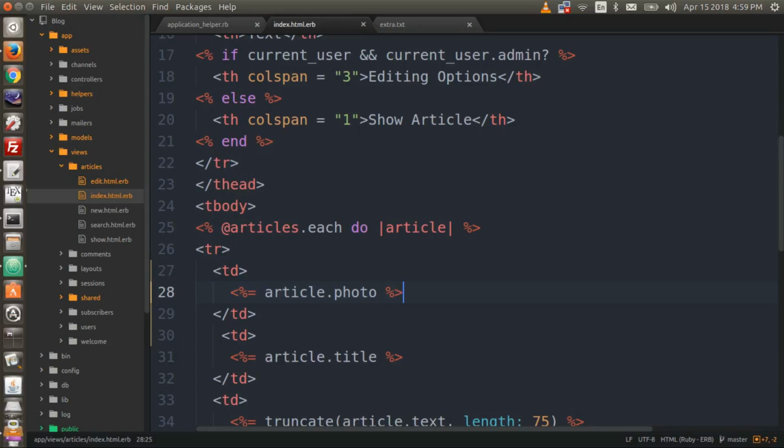Okay. However, we cannot just call on the photo. That would be too big. So we're going to have to call on the thumb. But first we need to say if article dot photo dot present question sign. Because remember, not all articles may have a photo.